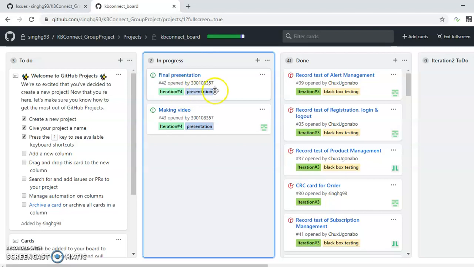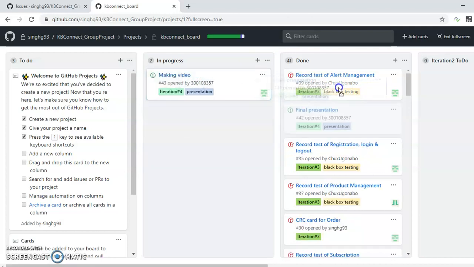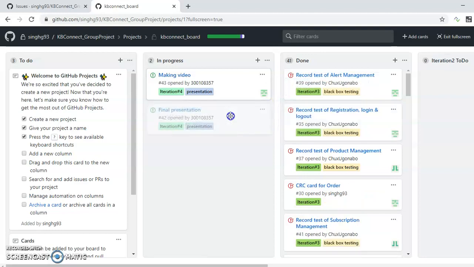The label is very important. It helps us to get the specific information of the issue. After we finish this task, we can move the task to another column like the done column, and also we can check how many tasks have been done.